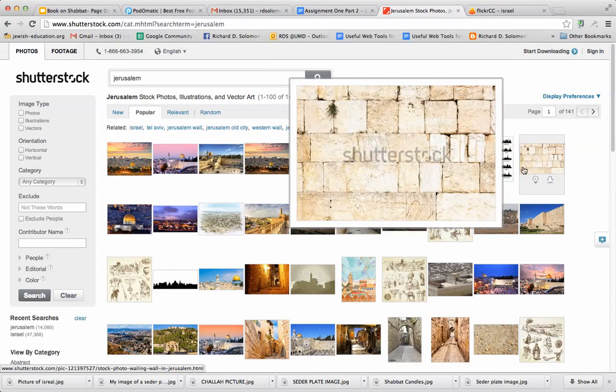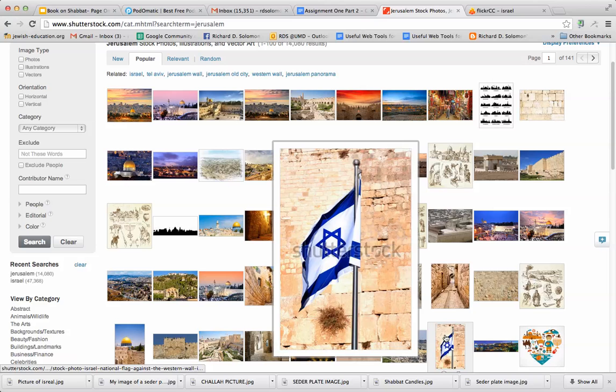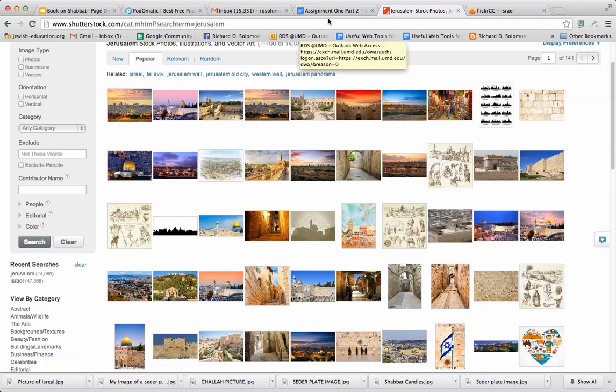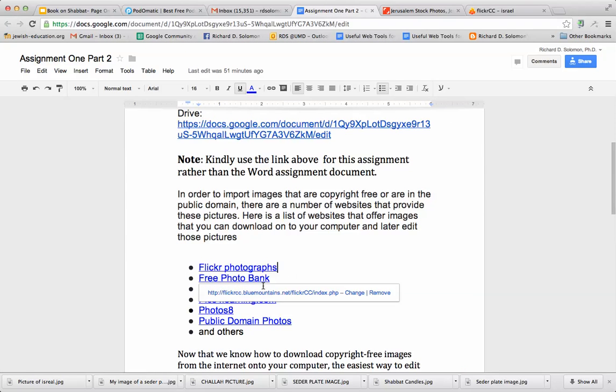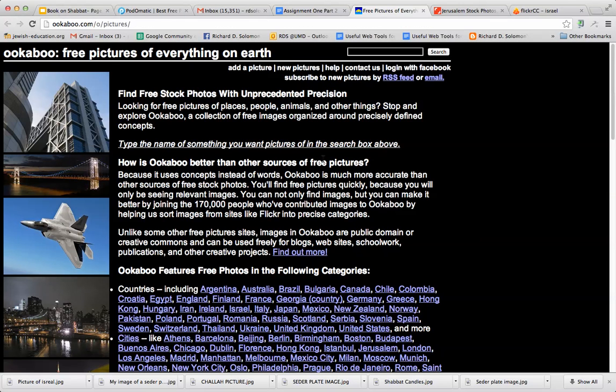You've got lots of pictures that you could select, and all you have to do is right click and save the image. Now, I'm not going to go over all of these, but let me simply say that each of these websites, Okaboo, okay, give you free pictures that are copywritten. Just put your information in the search box and hit search.